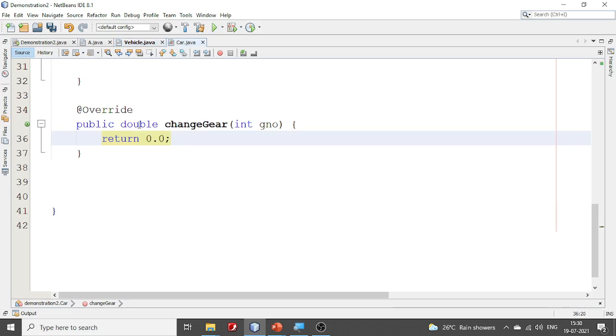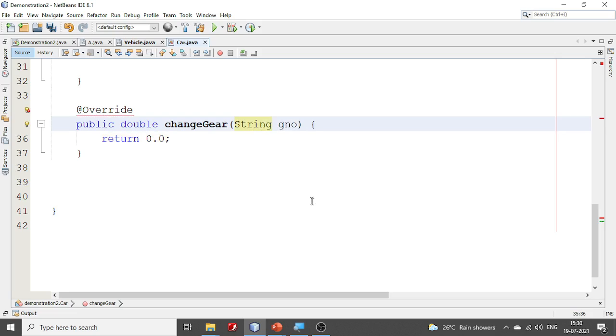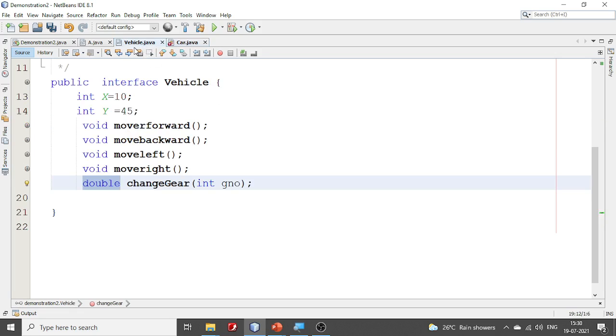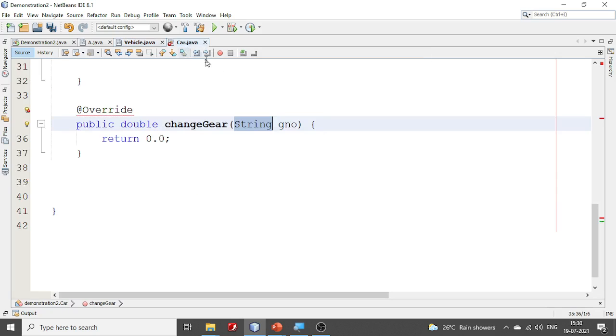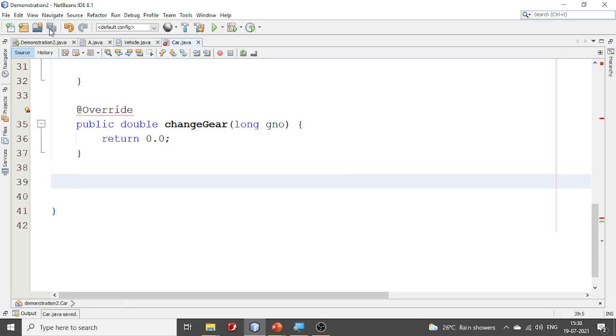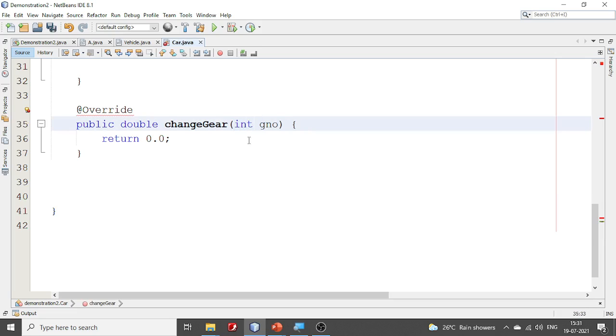Now when I implement it, I have to implement it in the same way, int. I cannot say it is a string here. If I say string, then this is not matching with the original one. What is the original one? It is int here. So when it is int here, in the implementation it must be int here. You cannot say it is something different. Can I make it long here? If I make it long, you notice that again it says you can't do that, it is not matching. If I make it int, it's going to work.